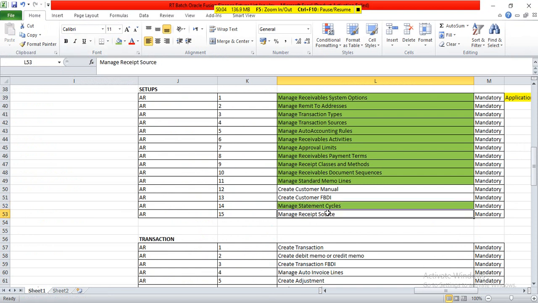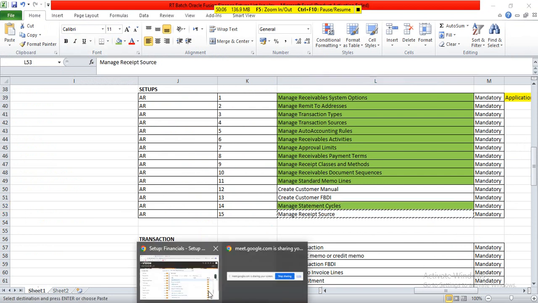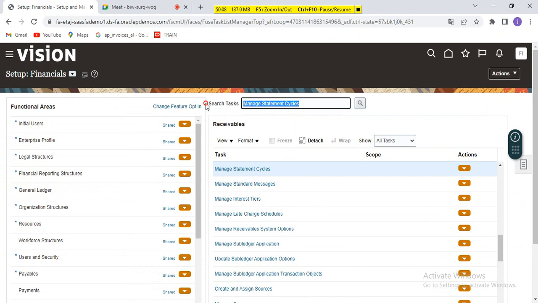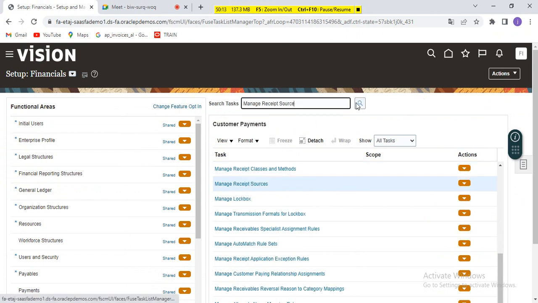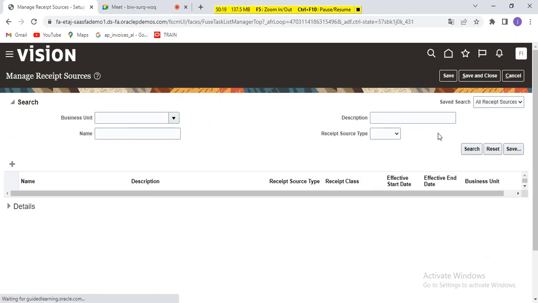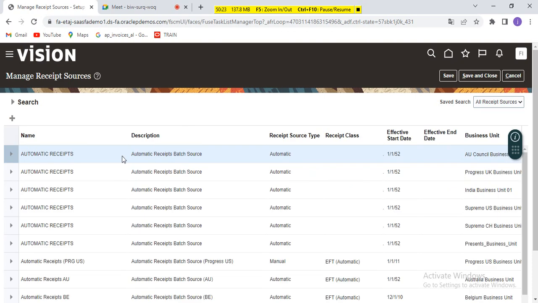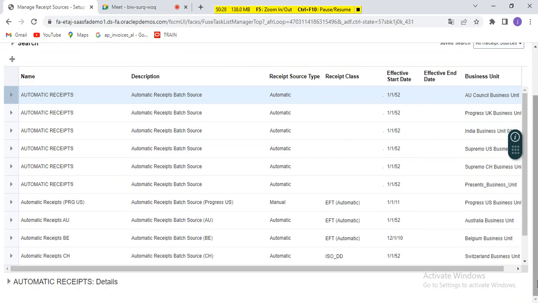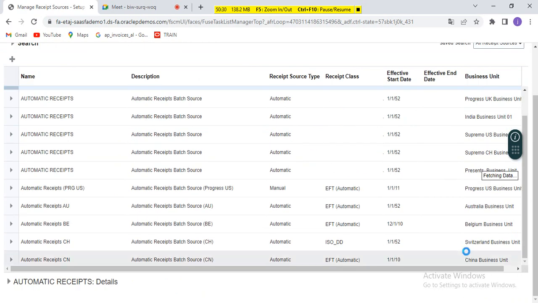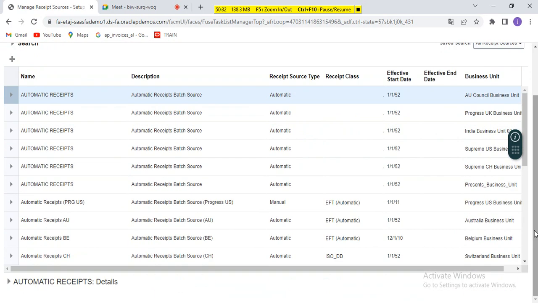Coming to receipt source. We have seen receipt method, similar to transaction type. Now transaction source is there, right? Like that, receipt source is where my receipt is coming from. There are two sources as usual, automatic and manual. Automatic receipts is used for your lockbox, not for upload receipts. Automatic receipts is used for your lockbox.